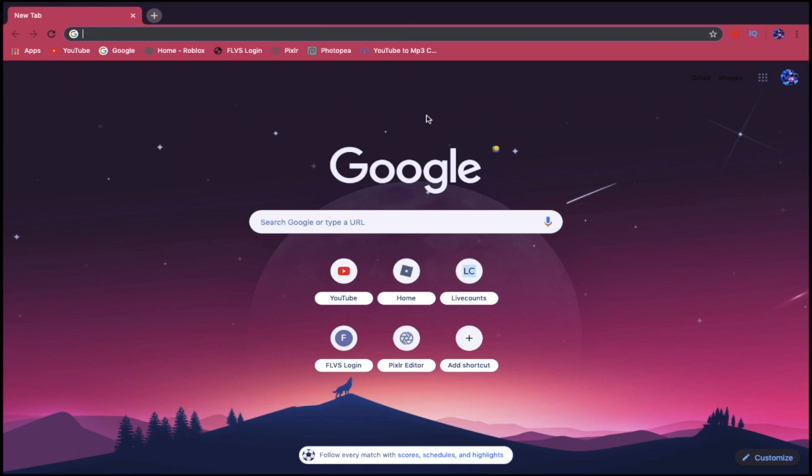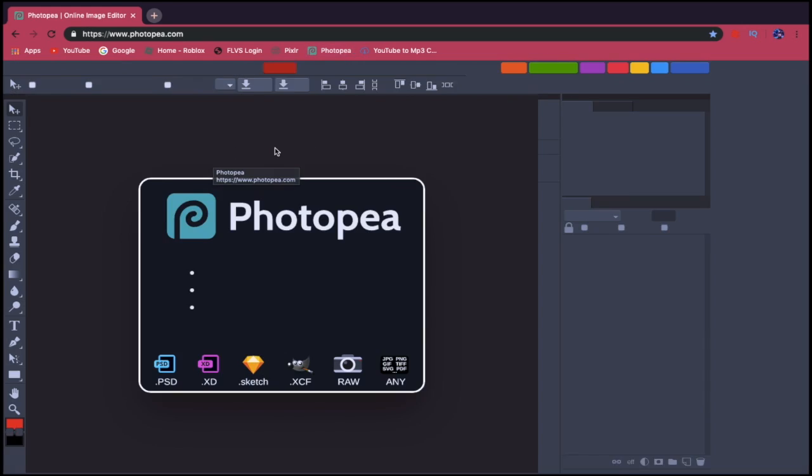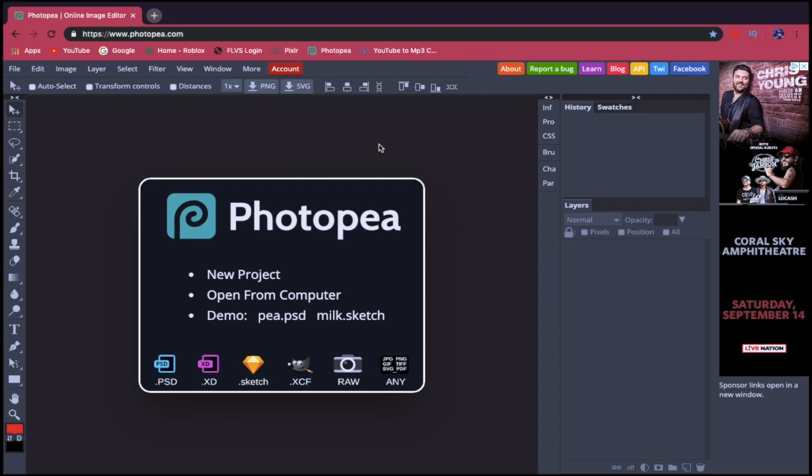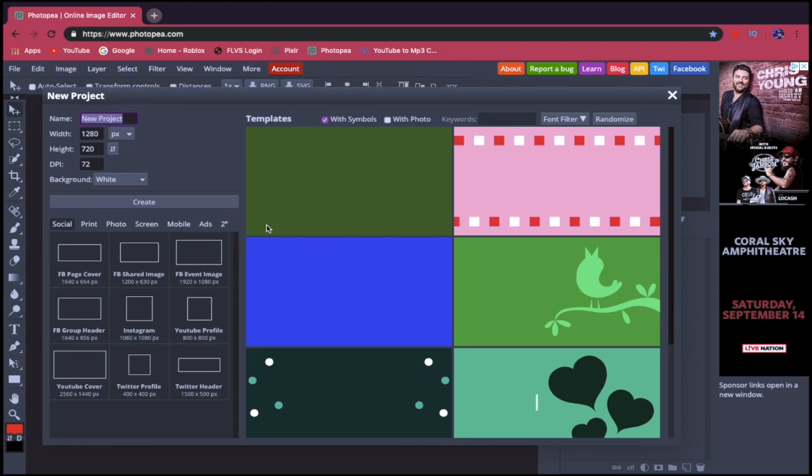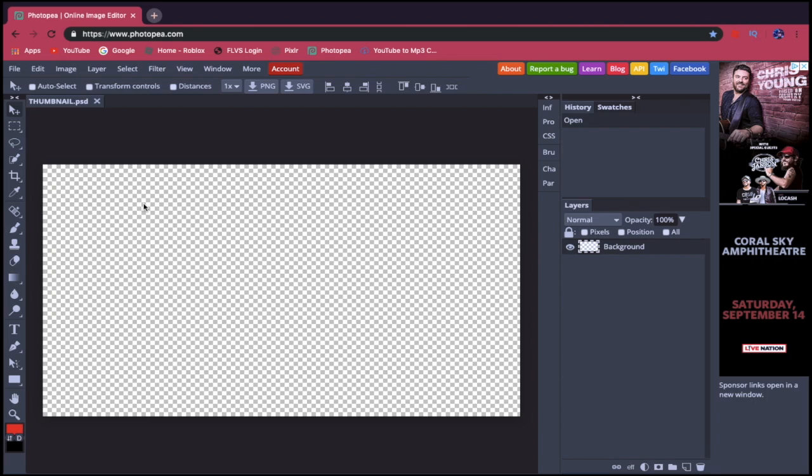For starters, we're going to start off going to Photopea, or Photopea, I'm not really sure how you pronounce it. So go down here and select new project, and you can name the project whatever you'd like. Just name it thumbnail, or whatever you want to. I have all caps there. Okay, so select transparent, and hit create.